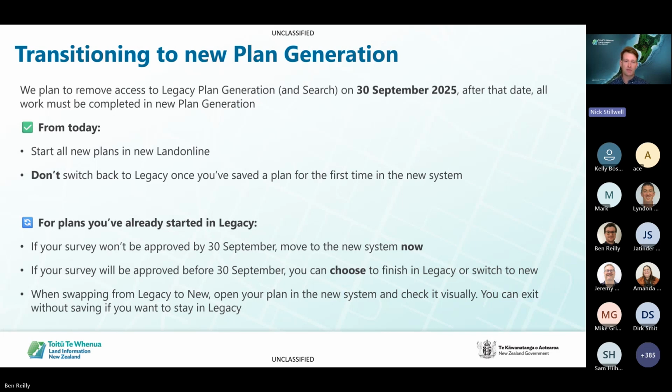And we also recommend that once you've started working on something in new Landonline and you've clicked save for the first time, don't jump back into legacy, and I'll talk a little bit more about that later. So once you've started in the new app and you've hit save, let's not go back to legacy. Save yourself the pain.